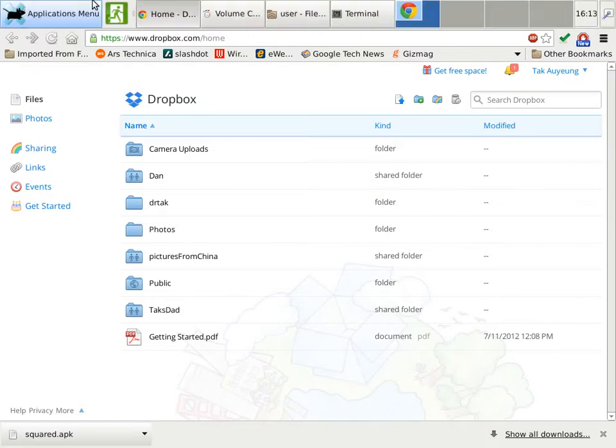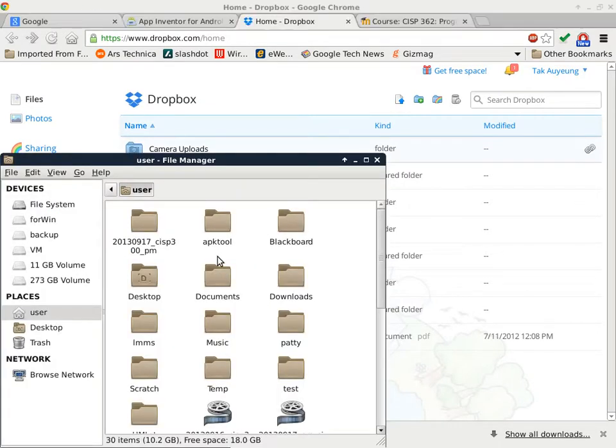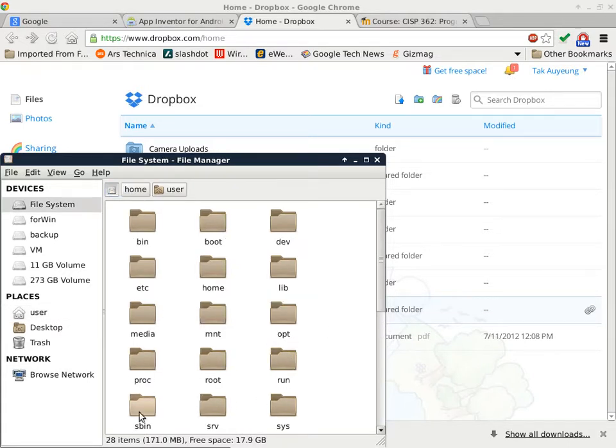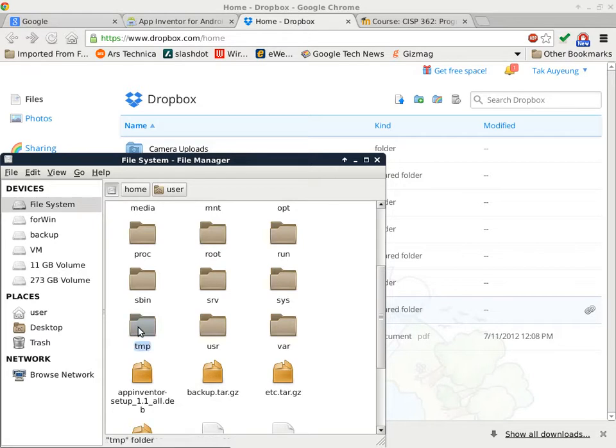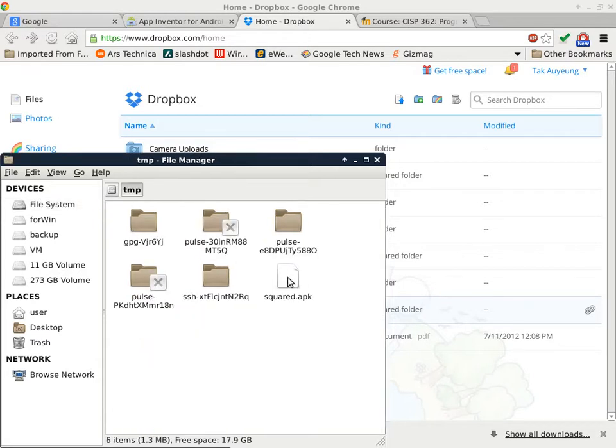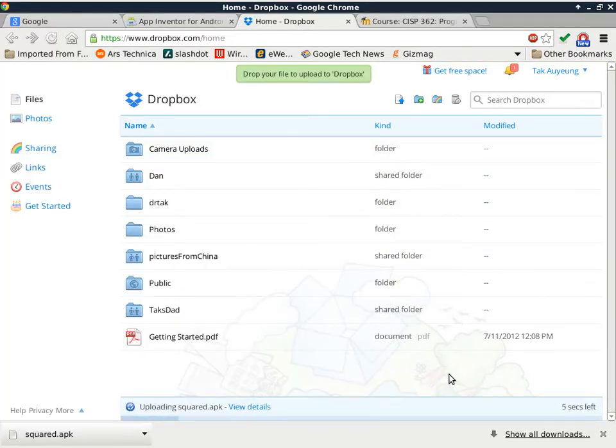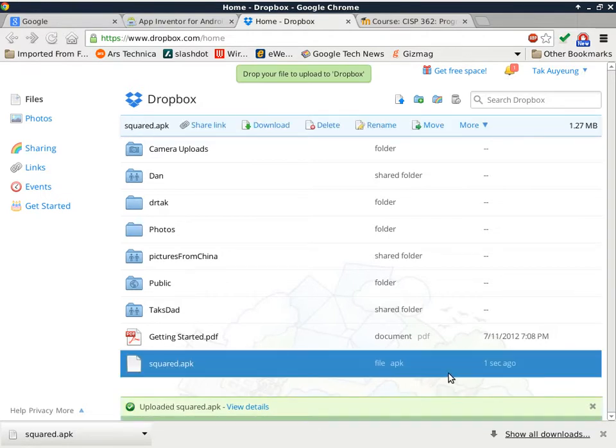Okay, so let me just do this real quick so you can see the application itself. We want to go to the temp folder. Okay. So now the application is on my Dropbox account. I can open it here and install the app. Refresh.